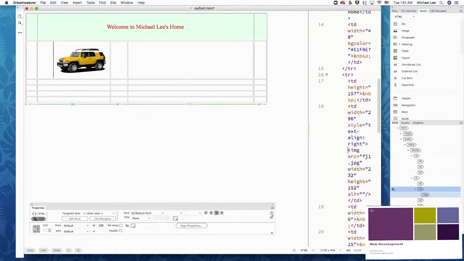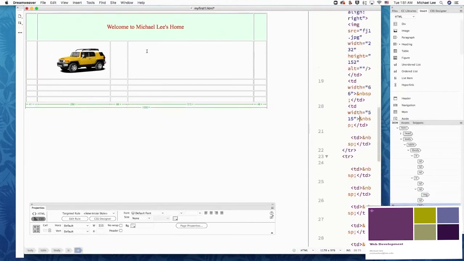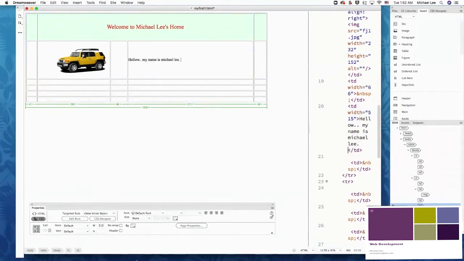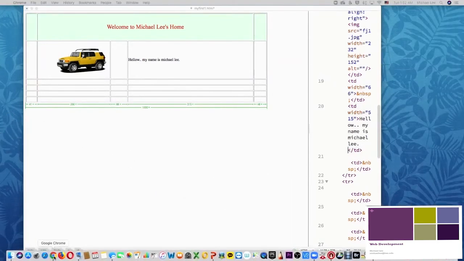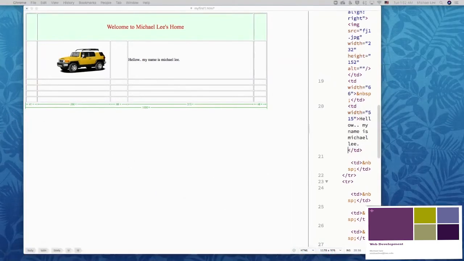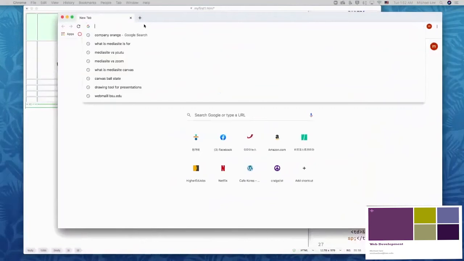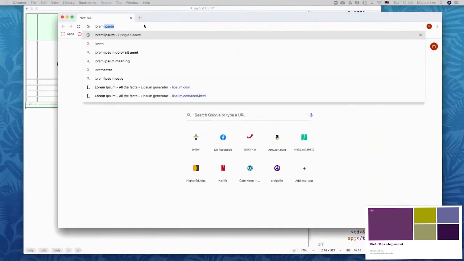So I align this picture to the right, and then as you can see over here, I click on this guy. This is space, and then I'm gonna put a lot of space and say self-introduction. So say, hello, my name is Michael Lee, and you're gonna put a lot of paragraph in there, self-introduction, but we don't have time here. So what did I say about the fake paragraph? Lorem ipsum, right?